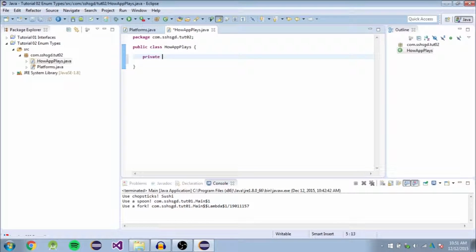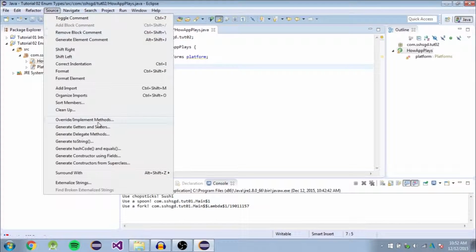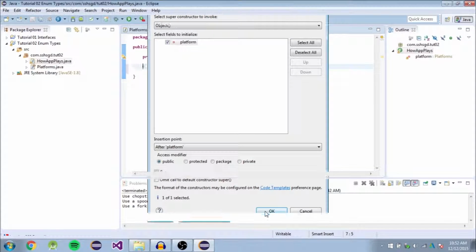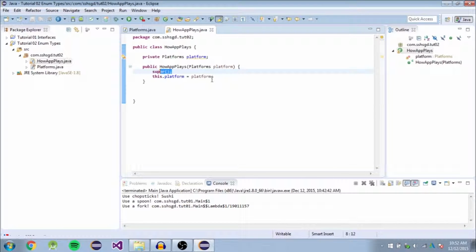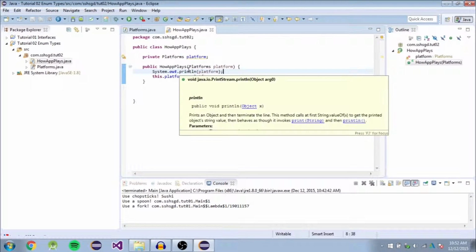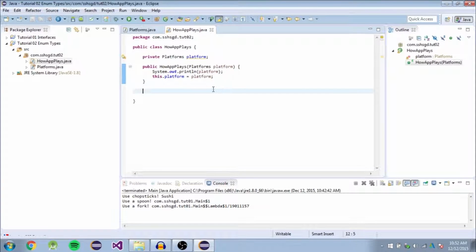It pretty much works like any variable. We make a private field of type Platforms, and we're going to call it platform. We don't have to import it, since we're in the same package. Let's go to source, generate constructor using fields, and click OK. Let's get rid of the super, and just to show what happens when you print out a platform, because you can do that, you can see it acts like an object. So that's how you do that.